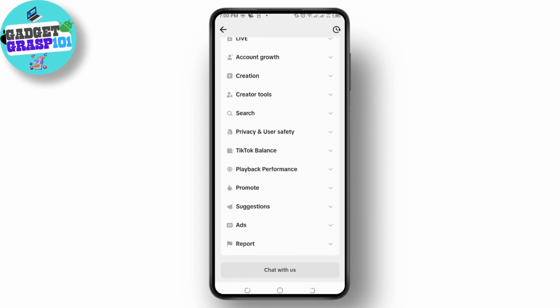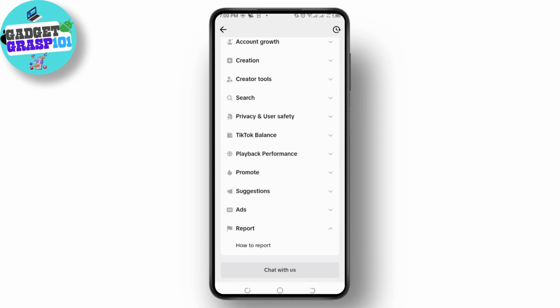And scroll a bit down, and at the bottom there's a Report option. Tap on Report again and tap on the Chat with us option.